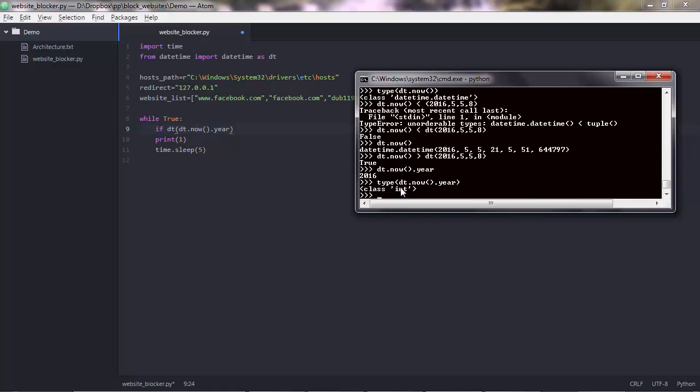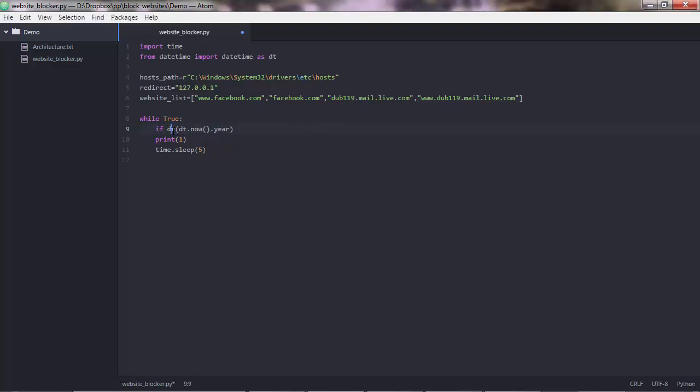Sorry, it's an integer. I meant to say an integer. So it's a number that the DT class reads as the year. So the year, and then dt.now again. The month should also be a variable. Month, and then dt.now day. The only thing that we want to have fixed is the time. So 8.